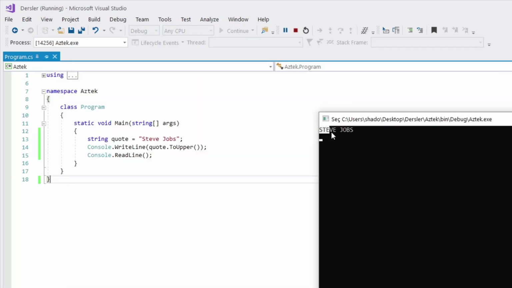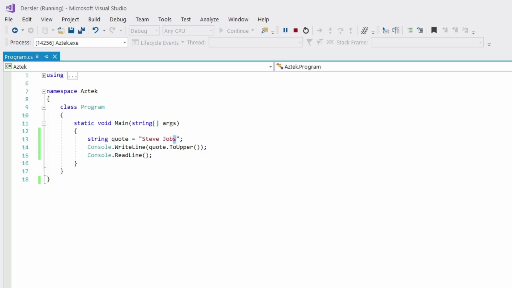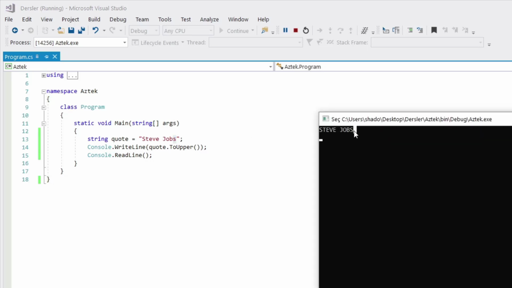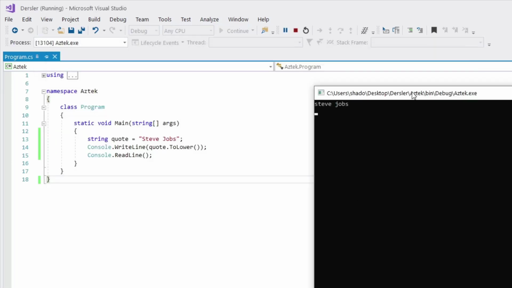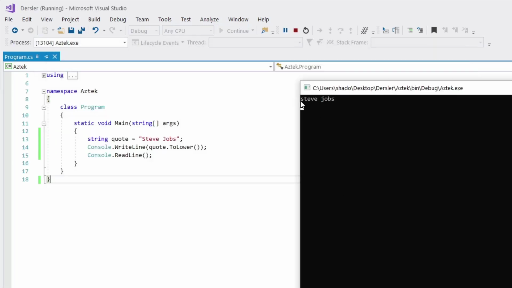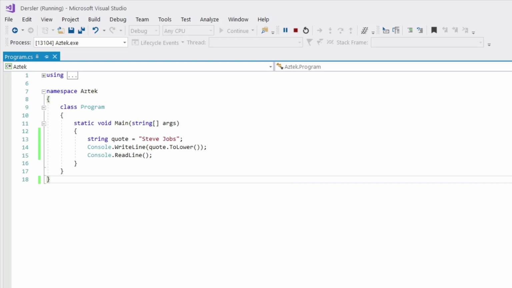As you can see, all of the characters in the string become uppercase characters. We can do the reverse. How can we do this? Instead of upper, we can write lower. If we write lower, all of the characters in here should be lower case. Let's test that out. As you can see, we have Steve Jobs in lower cases.